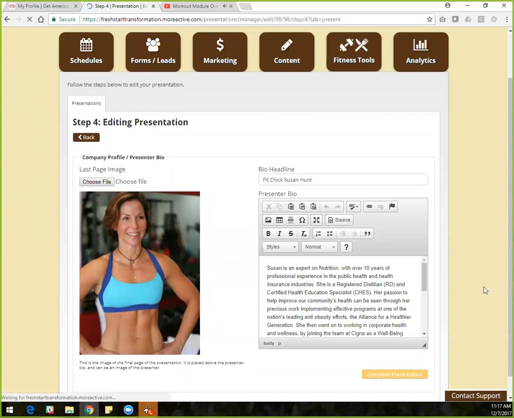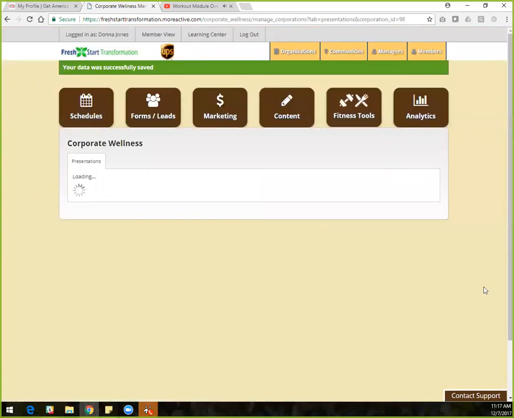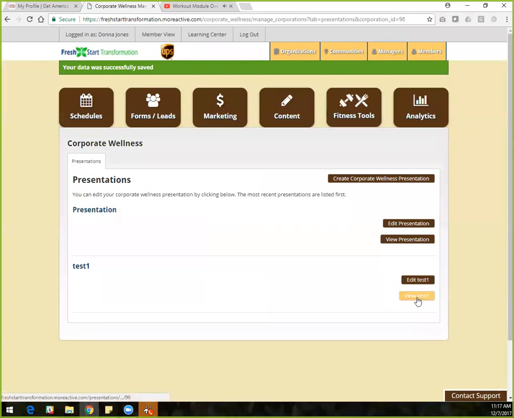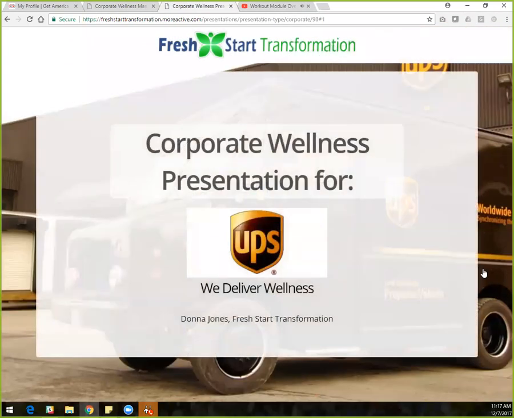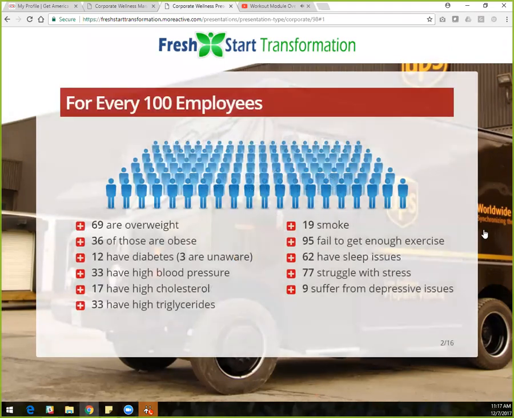And then from there, it'll create an entire opportunity for you to go in and view the presentation, which will put in the background image that you put in earlier. It'll put your logo at the top instead of the Fresh Start Transformation. It'll put in the logo of the company that you're presenting to. You have the ability to change the headline here and the name of who's making the presentation.